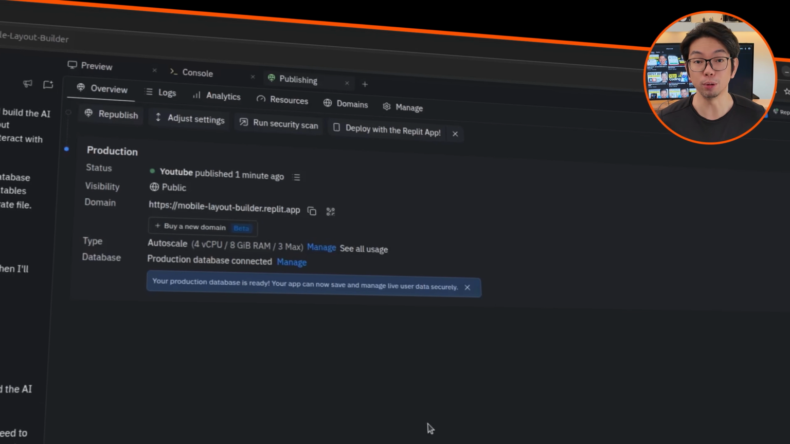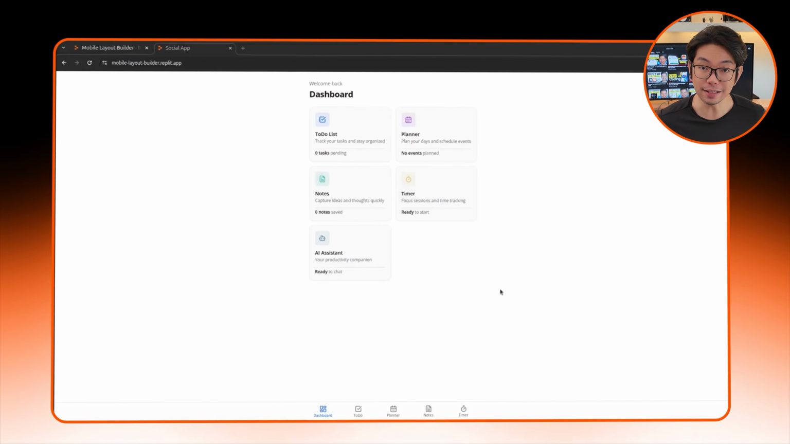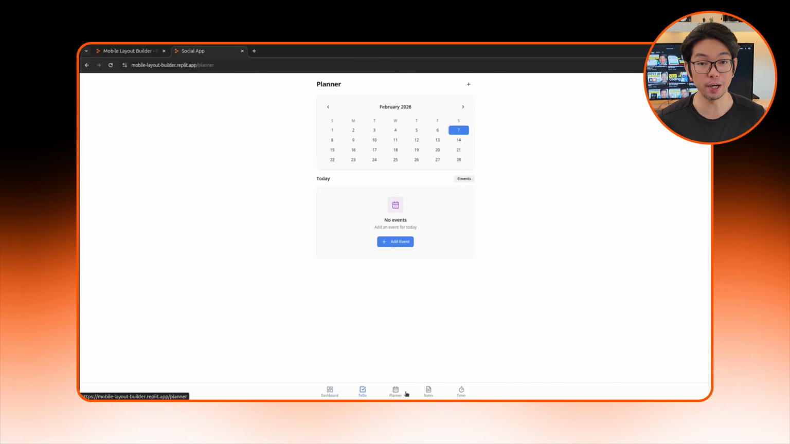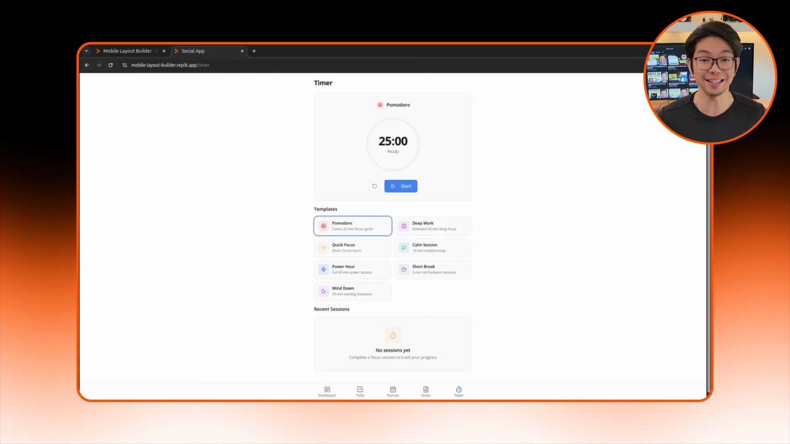I'm just going to click the blue publish button here in the top right and wait a while as Replit processes everything. And then when it's done, we'll get a live link that we can just open up right away and share with others. And that's it. The app is now live and usable.